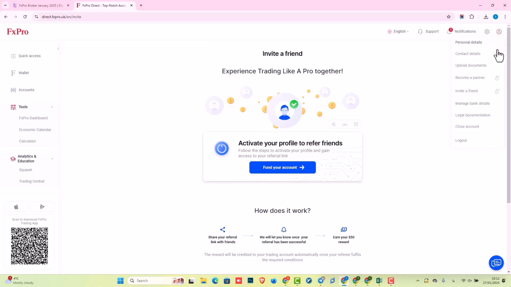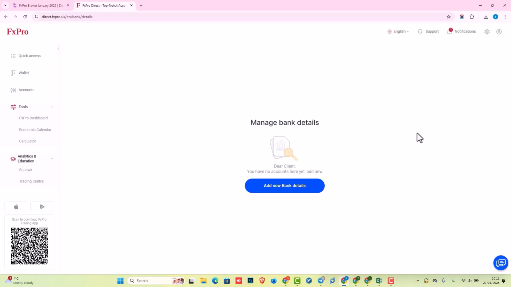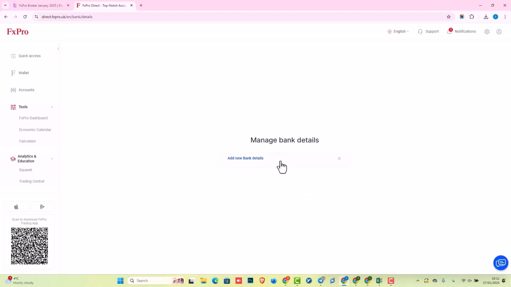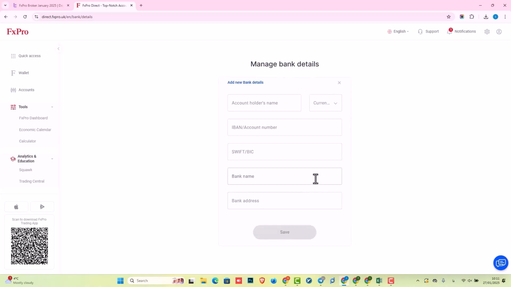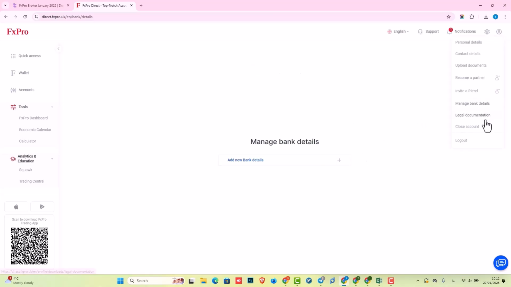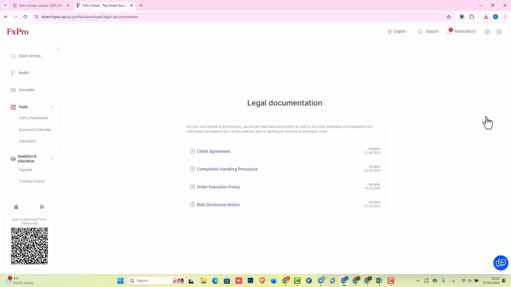The next section is related to Manage Bank Details, where you can manage your bank account details. By clicking on the Add Bank Details option, you can add information about your new bank account in this section. The next section is Legal Documentation. It shows you access to legal documents and the terms of use for it.